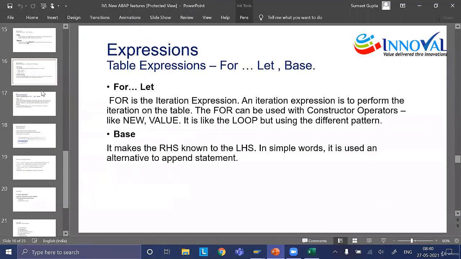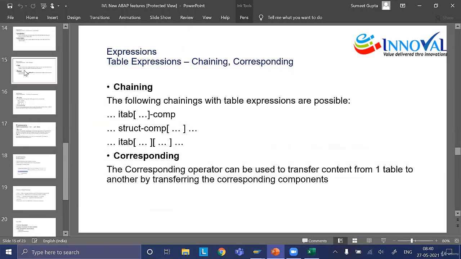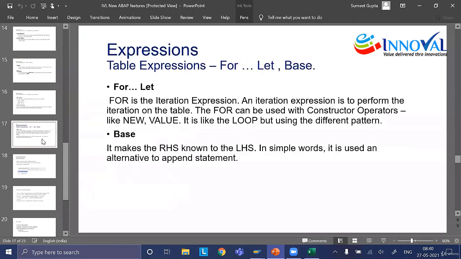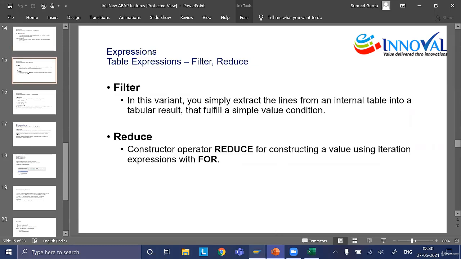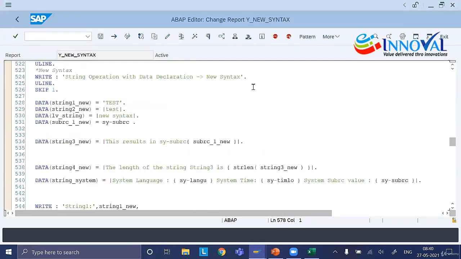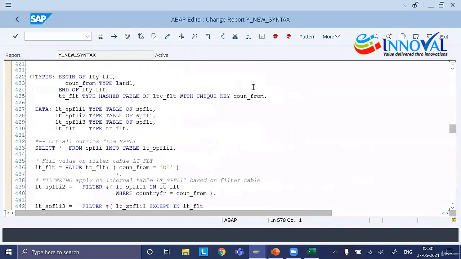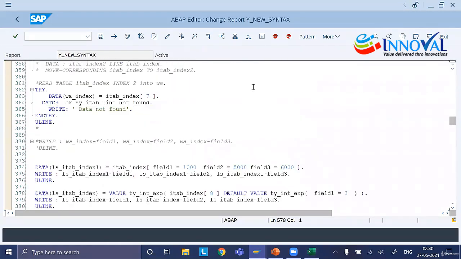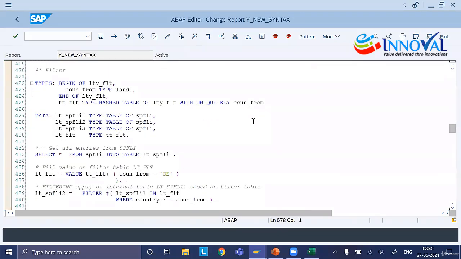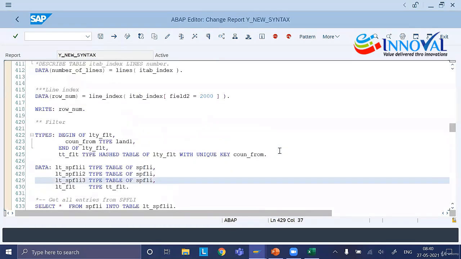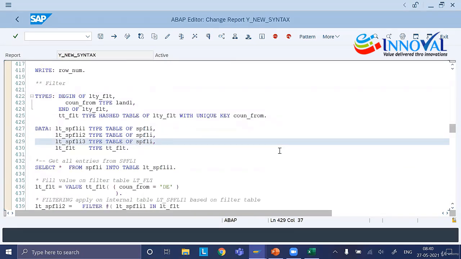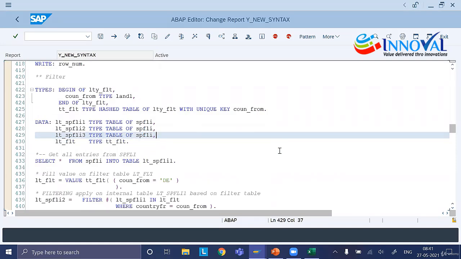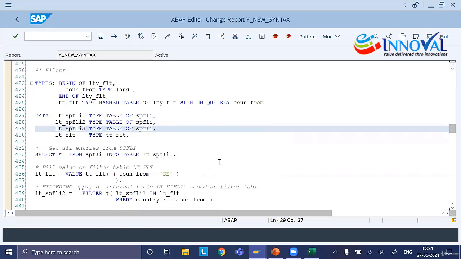Okay, so what we'll do is we'll come back to a bit advanced topic for the table expressions. We'll understand something called filter. Filter is a bit of a non-conventional thing, which requires a detailed understanding.